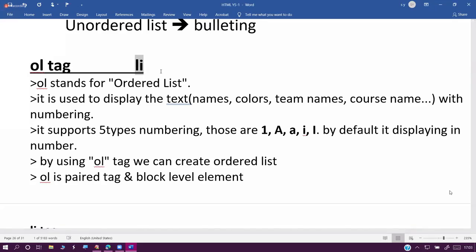What is the difference, sir? LI tag prints your data, the points. For those points, serial number allotment is done by the OL tag. So one tag is for data printing, one tag is for the data numbering process.